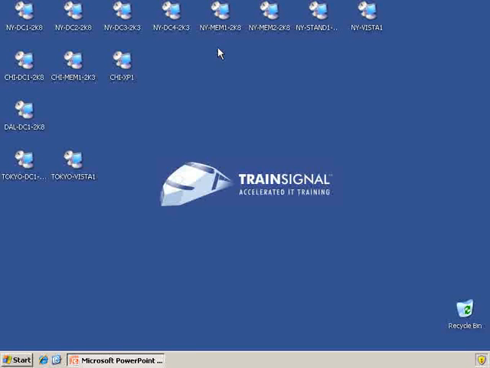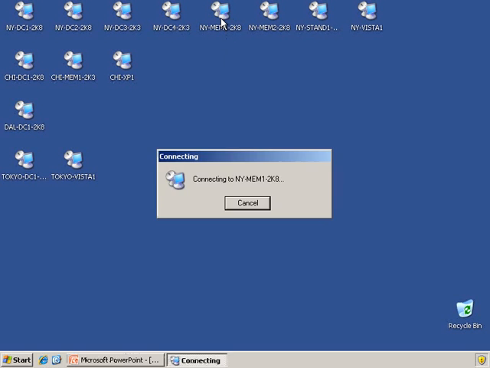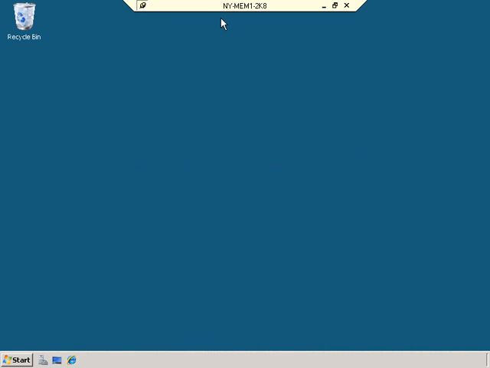Okay, for this demonstration, I'm going to go ahead and connect back with New York Member 1. This is the member server that in the last video we already began setting up as a file server. So let's connect to that now. And the first thing I want to show you is that without installing any additional roles, you can share folders by default within the Windows Server 2008 operating system.